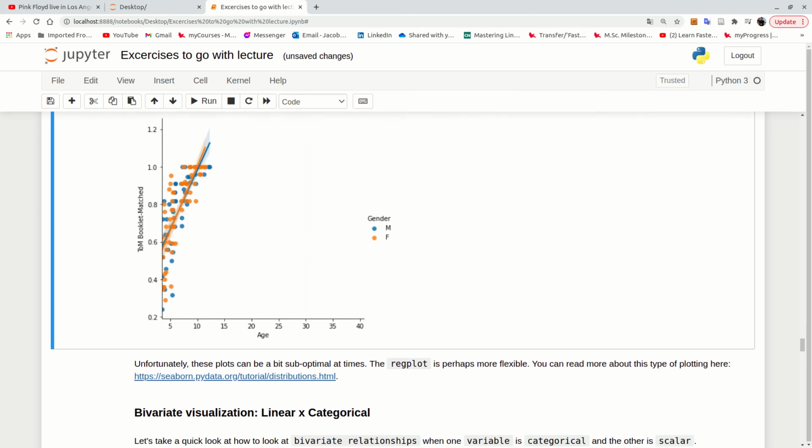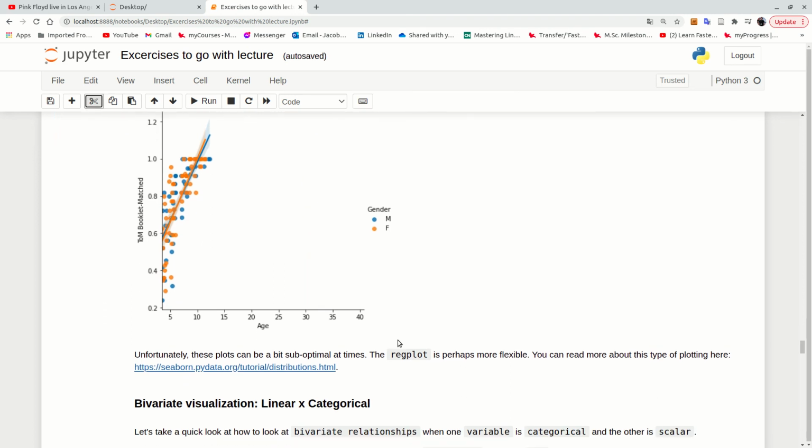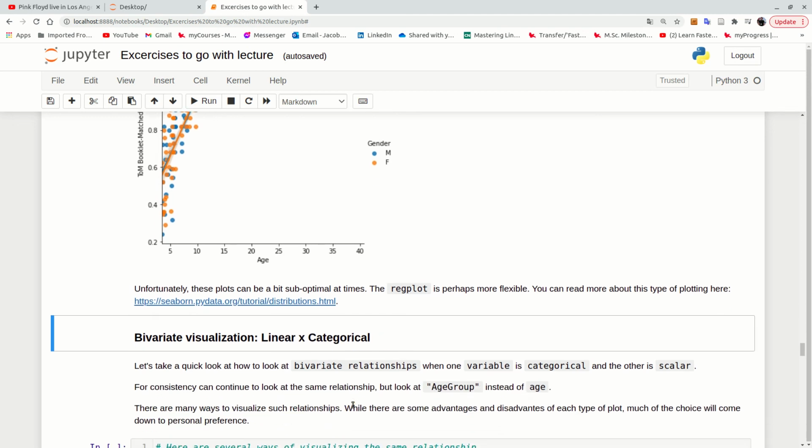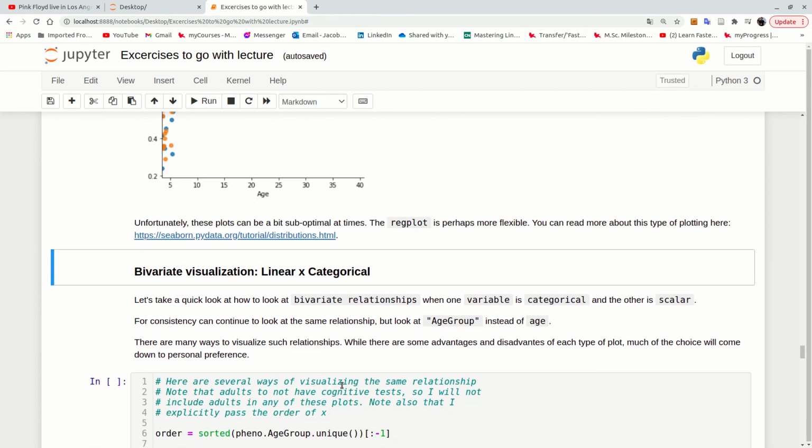If you recall the slides, there were a bunch of ways of visualizing a linear versus a categorical sort of thing. And tons of ways to do this kind of bivariate visualization. So we're going to look at the same relationship as before, but now we're going to use the age group variable instead of age. And there are many ways to visualize one of these relationships. And really, each plot has its pros and cons.